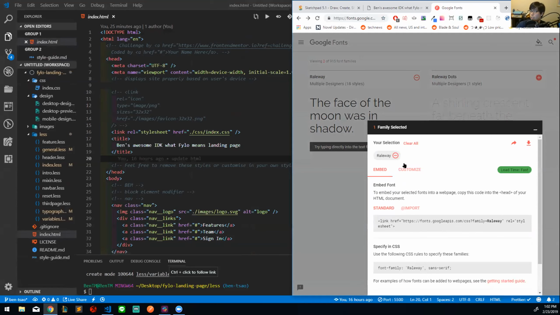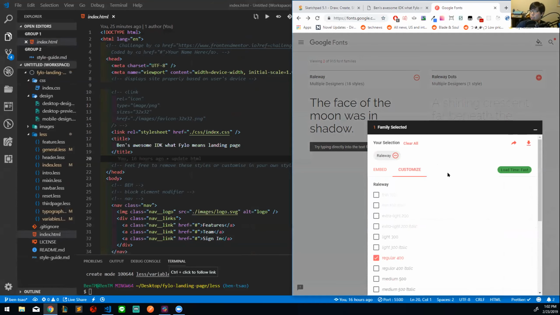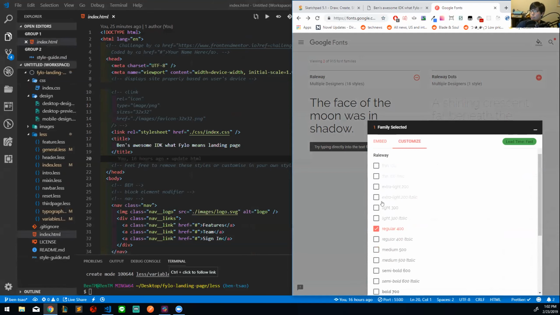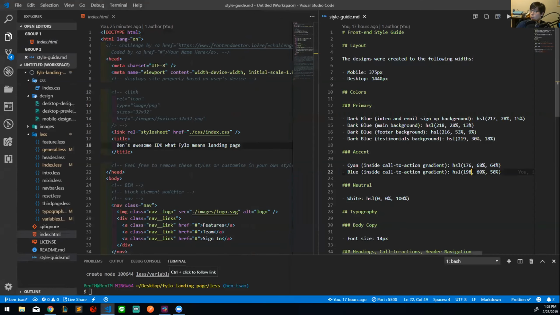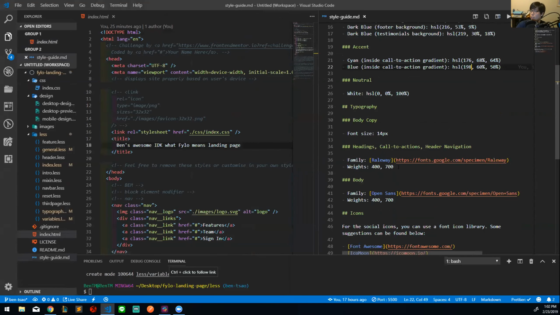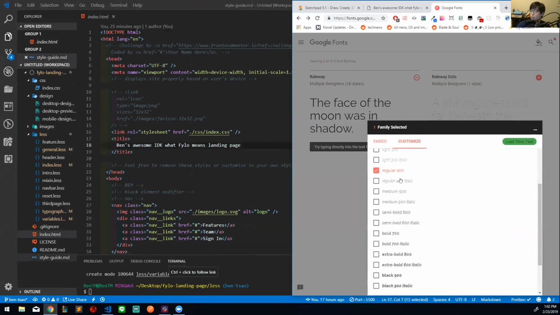You click this, and then you click customize. You say Railway, and these are the font weights. If it's 100, it's going to look like this. 400 looks like this. And what does it want? It wants 400 and 700 font weight. So I'm going to check 400 and then 700 right here. It's not italic, so I'm just going to check this.